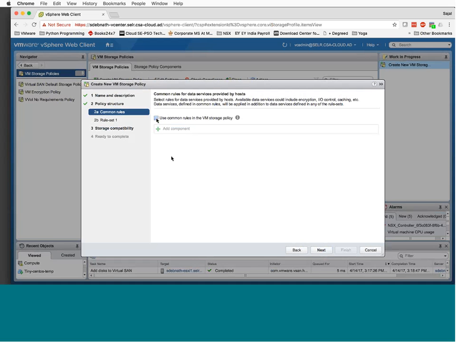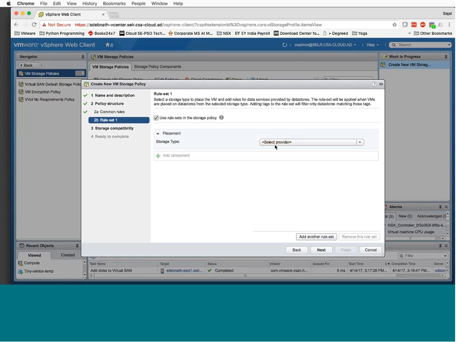And use common rules in the VM storage policy. Say, for example, encryption and storage IO control if you want to use this. But this is where you would define, select a provider. I select a provider, vSAN. The moment you configure vSAN, it utilizes the storage APIs and presents itself as a storage provider to the vSphere environment.